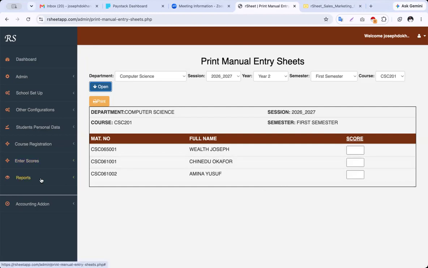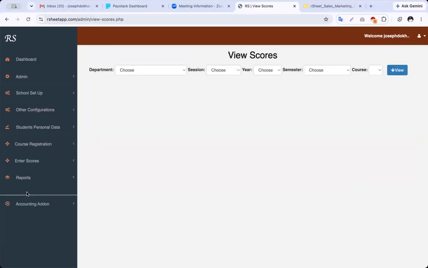All right. So all we have been doing is leading up to generating reports. That's the truth. The end goal of going to school is to have a certificate. So the reporting part is the climax of this discussion. This is where you view your scores. This is the beautiful part of Rsheet. I can guarantee you, this is the beautiful part of Rsheet.